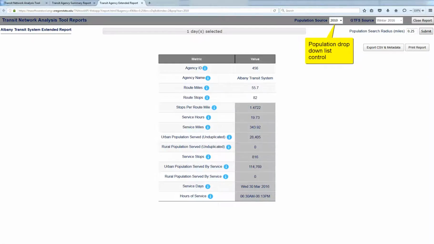The population drop-down list is used to select a specific population source. The year 2010 is selected by default, since this is the most current census dataset available through the U.S. Census Bureau. Other years can be selected for the population source. It is important to mention that these additional years, in increments of 5 years from 2010, are only projections. Selecting a population source other than the default from the drop-down list automatically updates the tabular report.